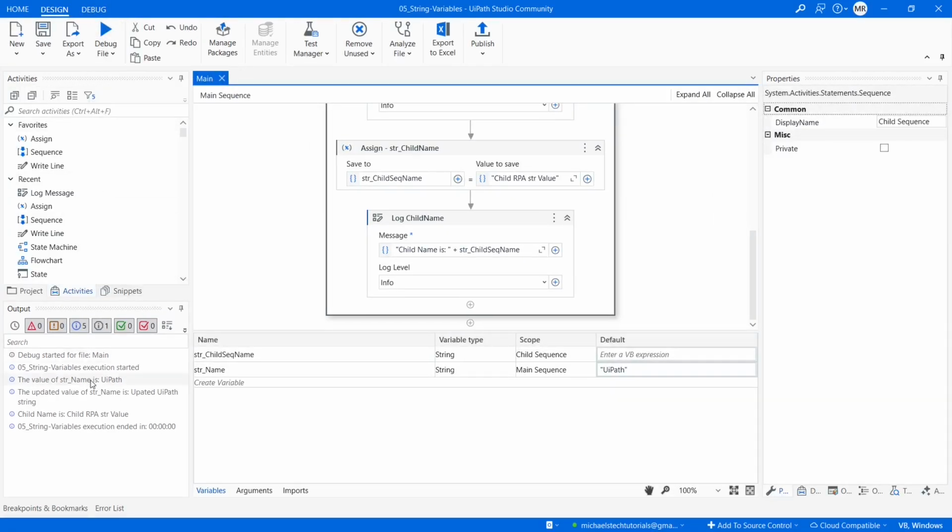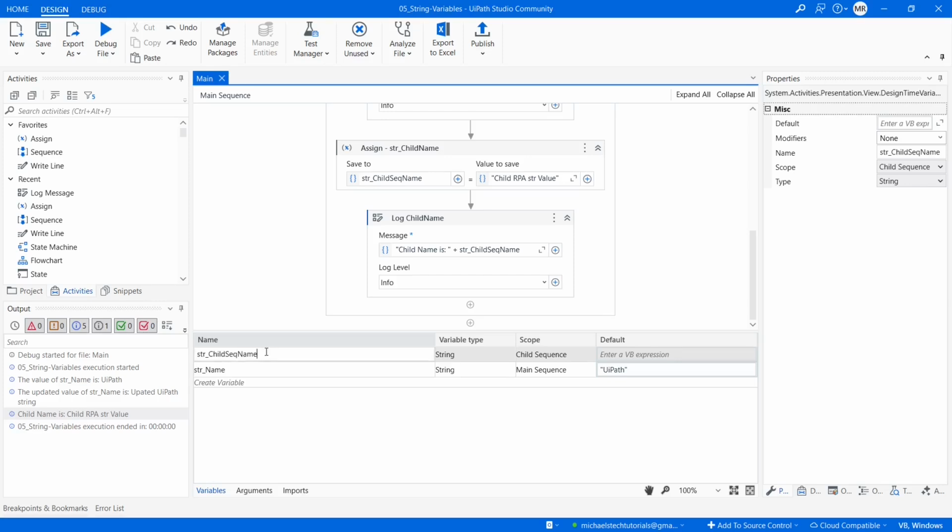And down in the output, we see our three messages, the value of the string name, the updated string name, and then our child name is child RPA string value. I want to change the name of our child variable from child seq name to child name.